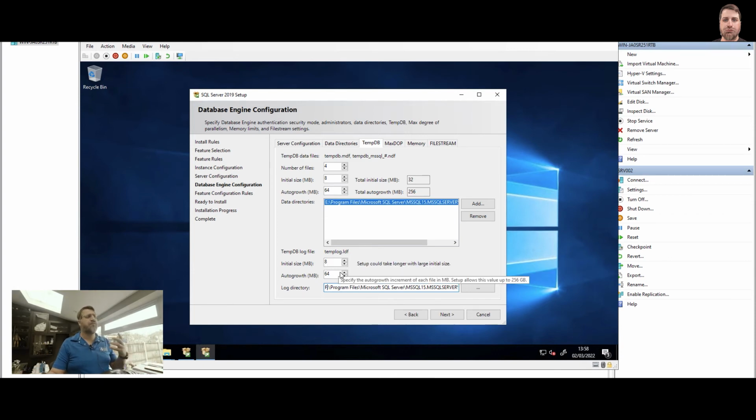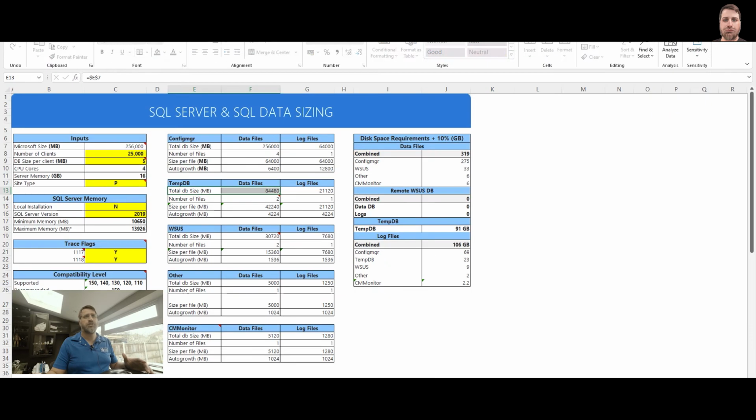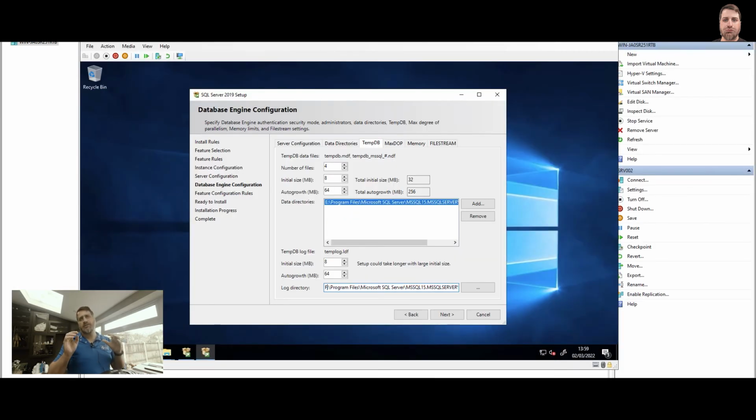But remember, if you have, for example, 25,000 devices, those change a little bit. I will need two files of 42 gig, and the log file will be one file of 21 gig, and the autogrowth around 4 gig. So it depends on what we are using. For a single lab environment, the default settings are more than okay.